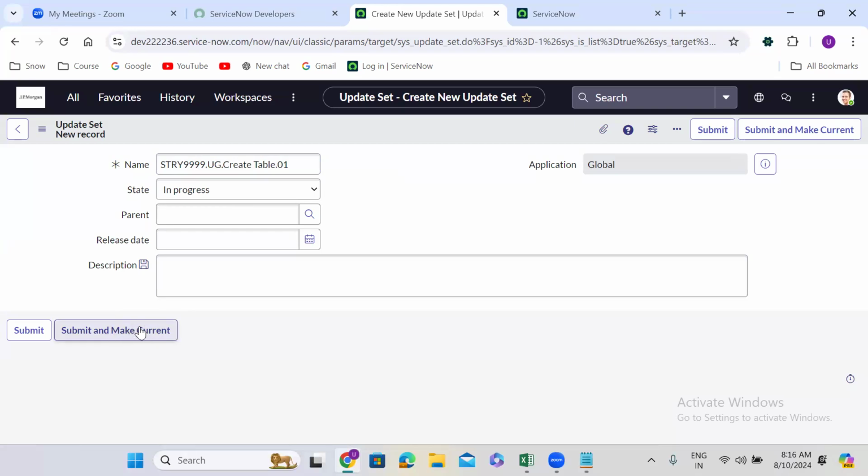If you don't click on submit and make current, whatever you are doing won't be captured in the update set. So you must click on submit and make current, guys. Remember, this is very important.